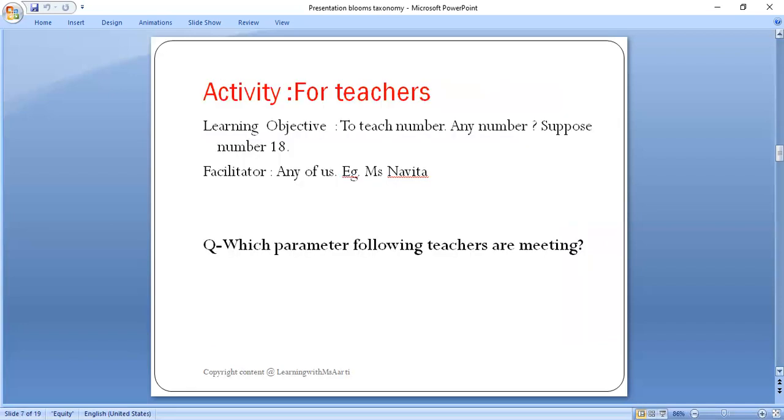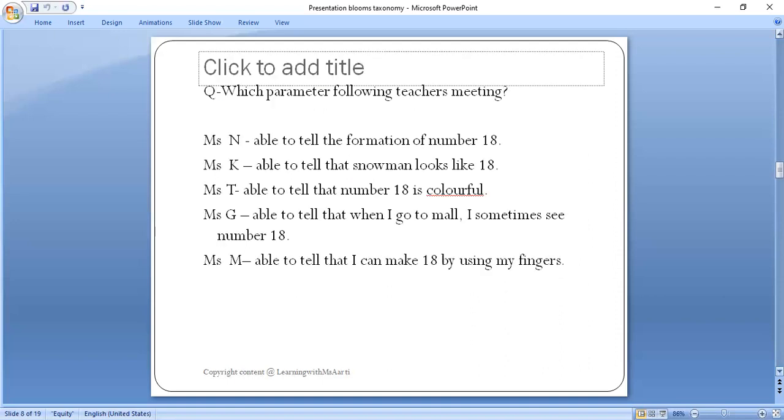Now, this is an interesting activity for all the teachers who are joining this. It's a question that when you teach a number, for example, it's a simple lesson plan I'm taking, any number, suppose number 18. So, any of us, from my side, Miss Navita is the class teacher, right? So, which parameter do you think the following teachers are meeting? If we are taking a workshop of teachers, here Miss N is able to tell the formation of number 18, right? Miss N is the participant in the workshop. So she told about the formation of number 18.